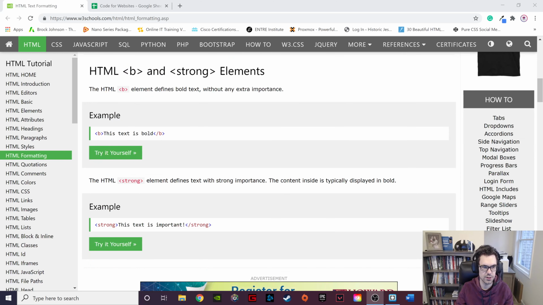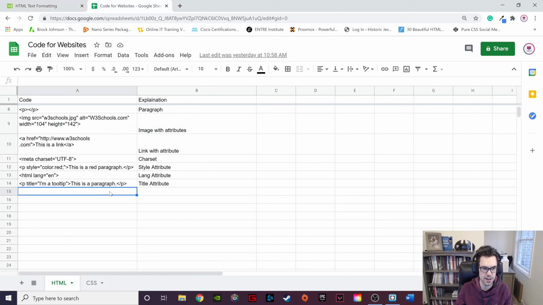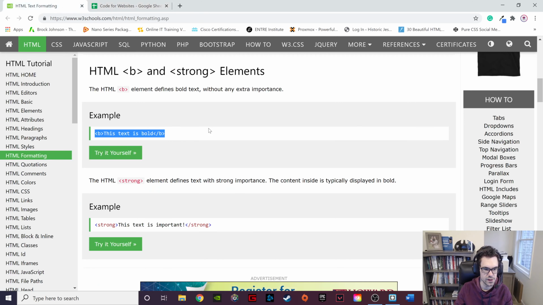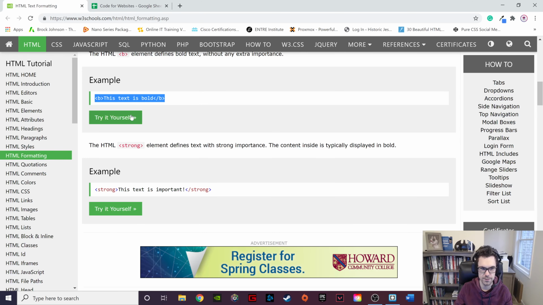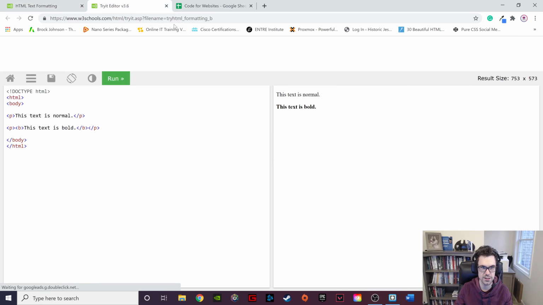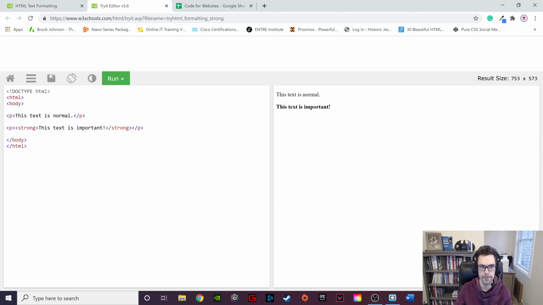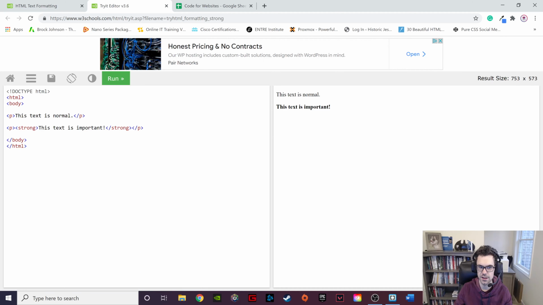So starting out with the B tag, it stands for bold, and anything you stick in between the tag is going to be bold. So let's copy that down, drop it in here. Bold tag. Okay. Now you'll notice, and let me just click to try it yourself, this text is bold. And if I head over to the next one, the strong tag, and click it, it says it's also bold.